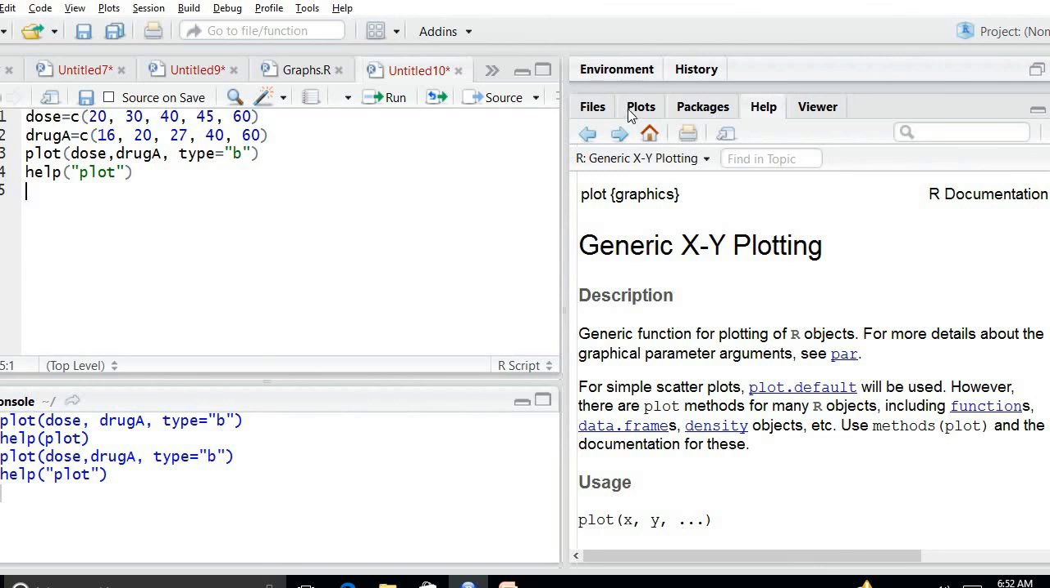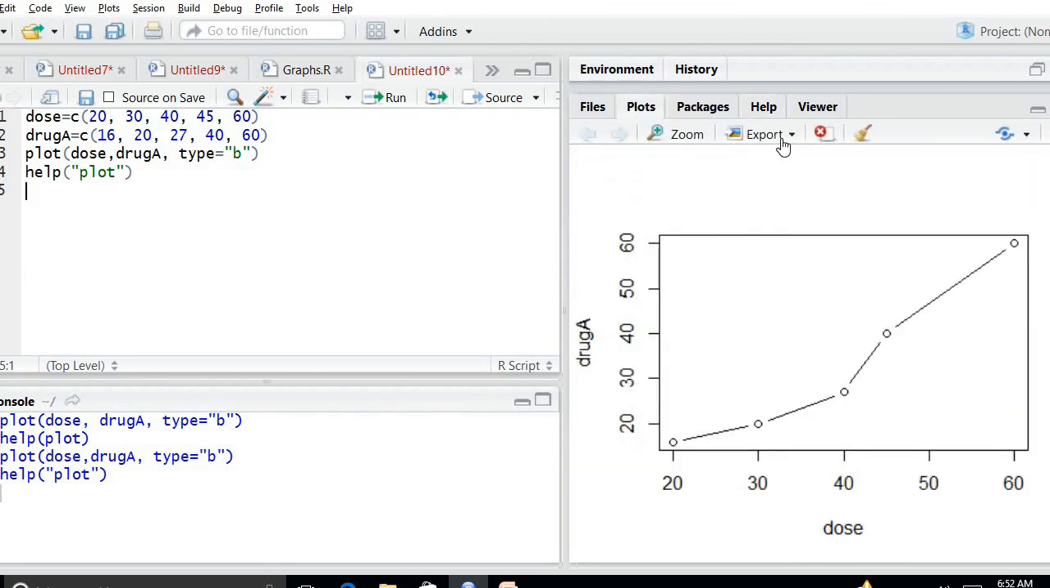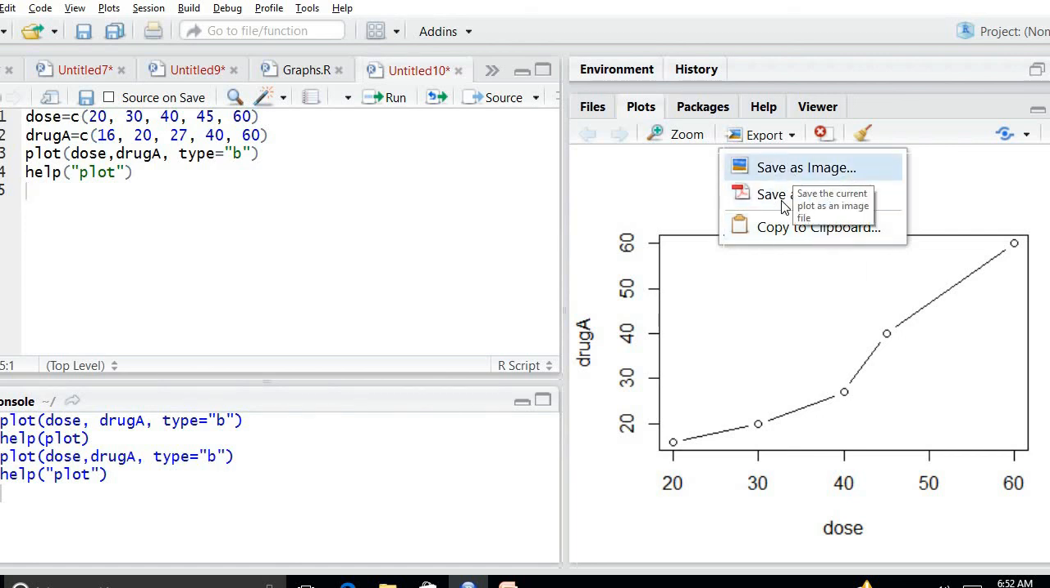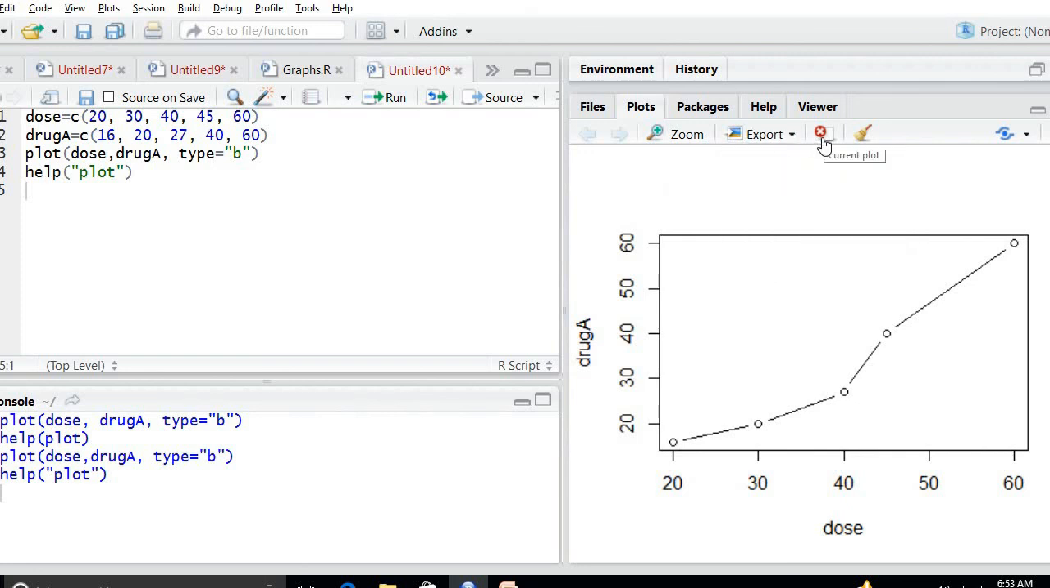If I go back to my plot, the same plot can be exported by using this function into various formats of your choice. You can save it as an image, you can save it as a PDF file, you can copy it on a clipboard and paste it in any of the documents or reports that you're preparing. Now this tab is used to remove this current plot only. If I'm not happy with this plot, I can remove this plot using this. Likewise, if I want to clear all the history of my plots, I can use this brush.